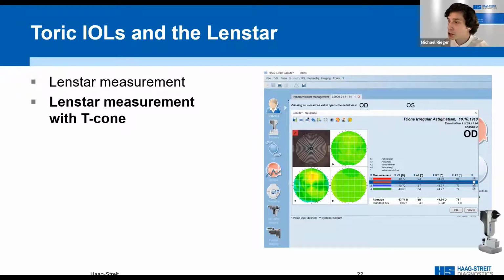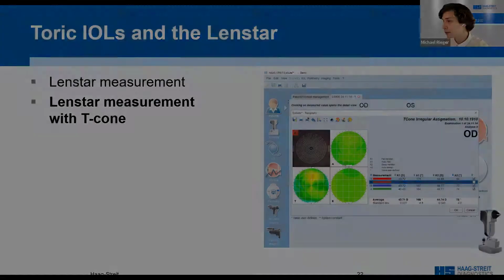This is the information the T-cone can provide to you, that you really have an insight before doing a toric, or before thinking about the toric IOL, that you really have an idea what is going on in the periphery of the cornea. With this said, I would hand over to Thomas to explain the dedicated features of the Eyestar.